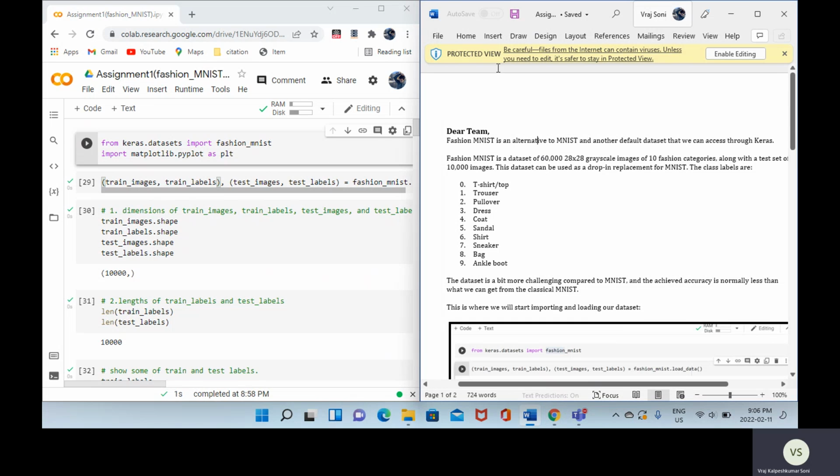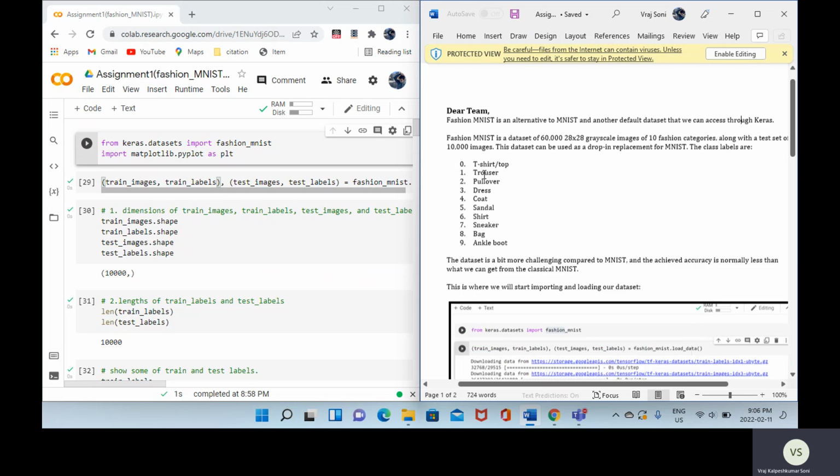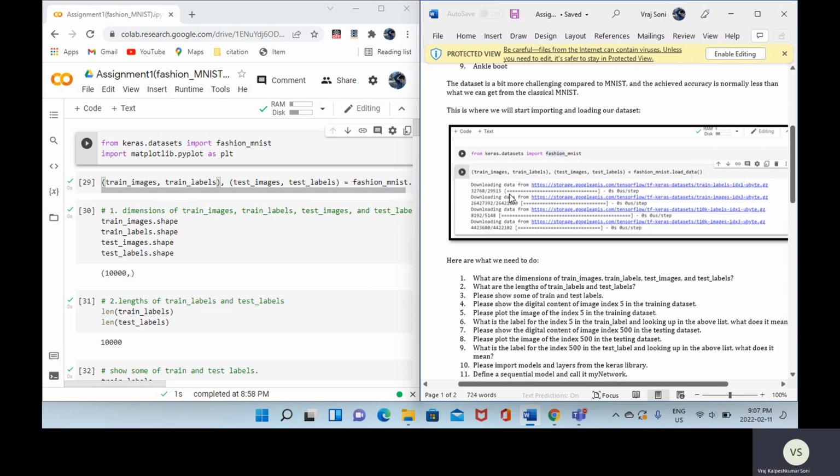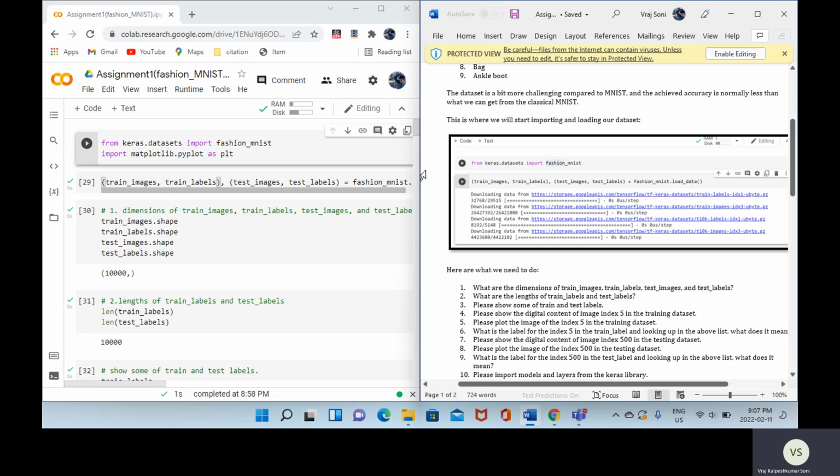So first of all, let's read some instructions. It says Fashion MNIST. It's an alternative dataset to MNIST, so it's not a very big deal, and another default dataset that we can access through Keras. Keras is a library which is used for deep learning. So let's get going. First of all, we have to load this dataset.